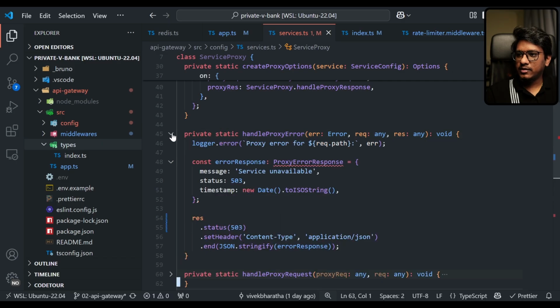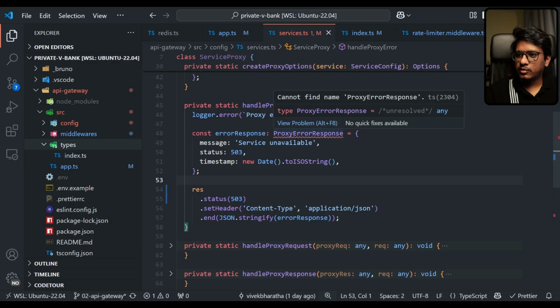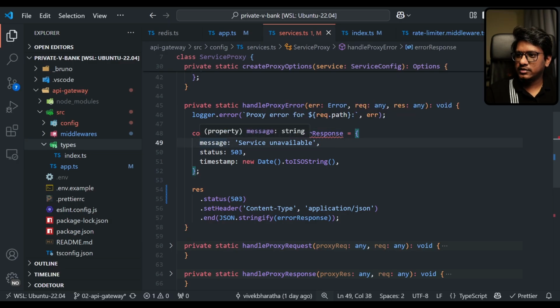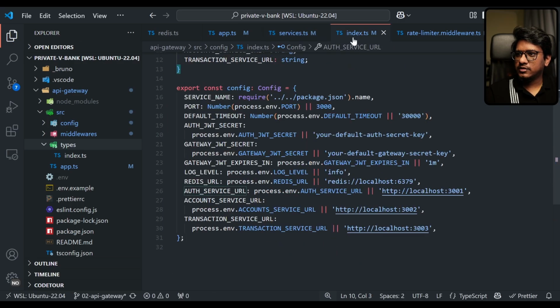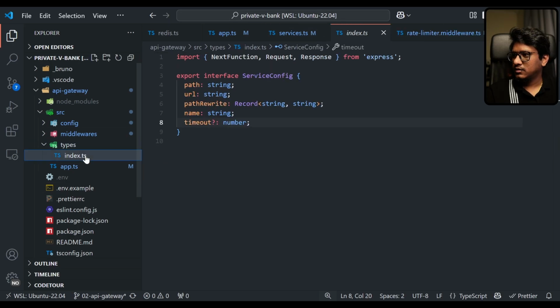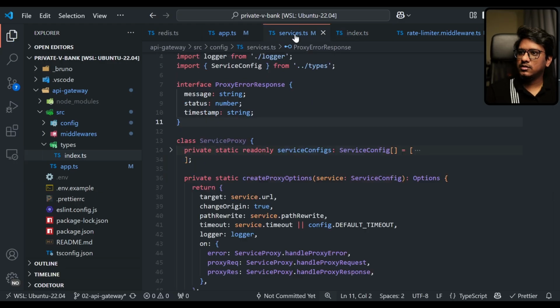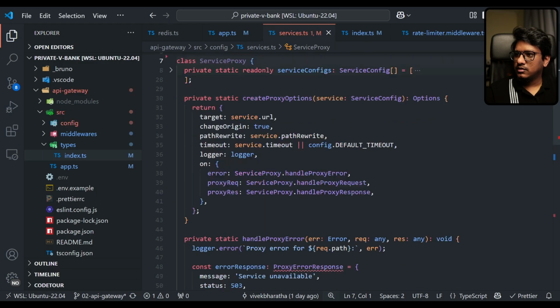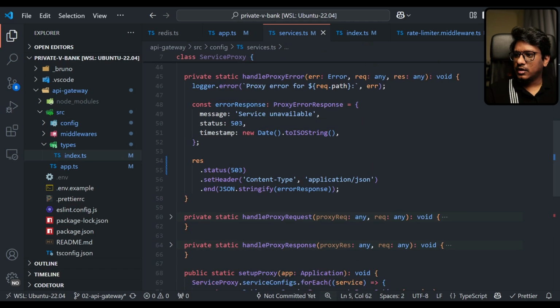And then we have this handle proxy error. If at all you receive any error during this proxying, then we'll try to send the response as 503 gateway timeout for now. Later we'll change the code, and also if we need something else, we'll do that. But for now, I think this should be enough. So we have this proxy error response. We can just create an interface for now: message, status and timestamp. Let's do it at the top for now. Or actually we can just move this to the types, right? In the index.ts. Let's do that. Over here. And let's export this one also. That's it. Okay, then we can just remove this one, and also we can just auto import. Simple. Now this is clear.